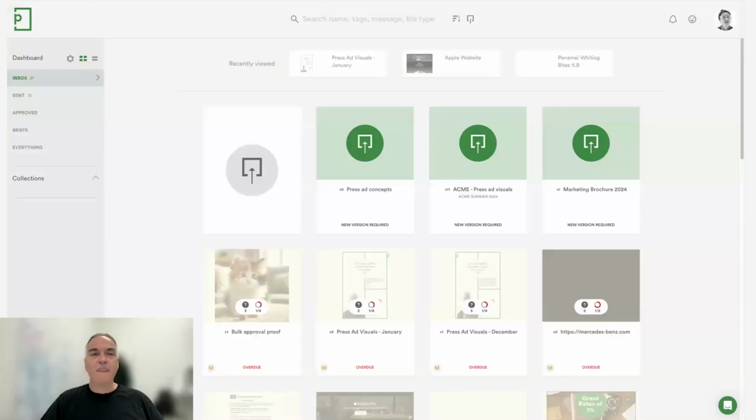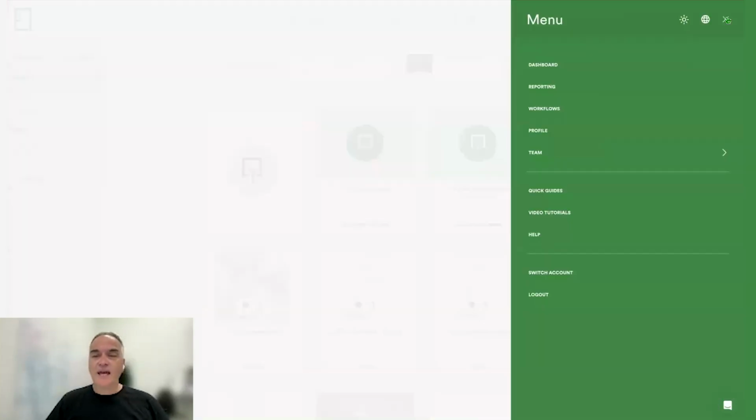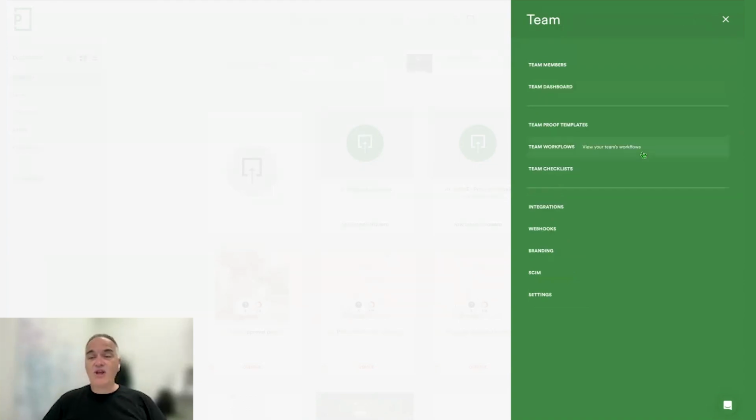Okay, so you're a team administrator. What that means is that you're able to see an extra menu in your PageProof menu, which is at the top right of the screen. You go to your avatar and click, and you'll see, amongst all of the options available here, a menu that says team. This is where you're able to see the options that are available to you as a team administrator.